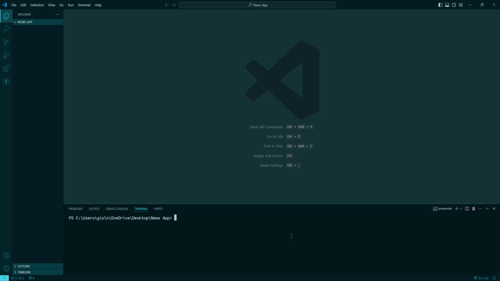Alright, so once the terminal is open, now we have to run the following command to create a new Vite project with React. We need npm create vite@latest. Then we need the name of the application. In our case, it's going to be News App, followed by 2 dashes. Then we need again 2 dashes, followed by template, and finally react.